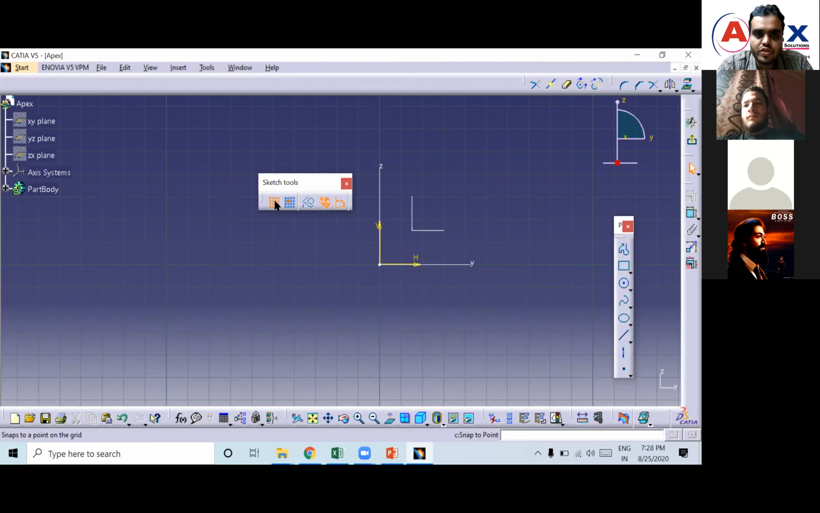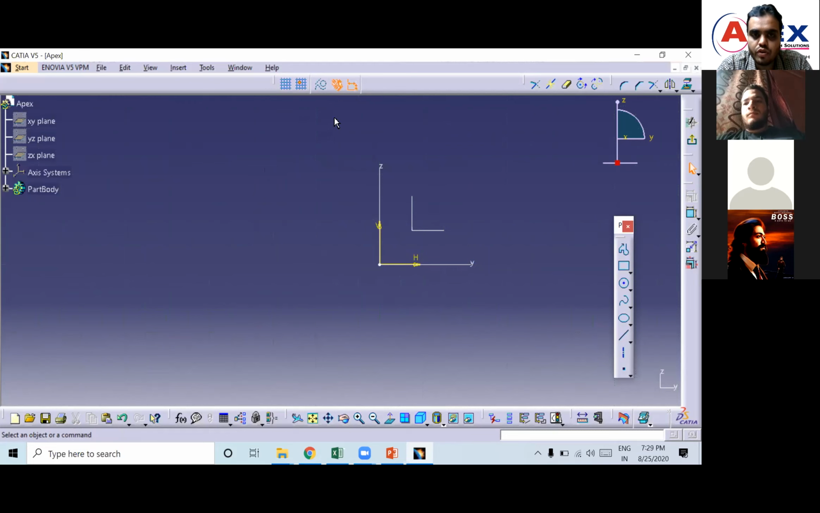First we'll see what this first option is. Keep in mind that whenever you enter into a Sketcher workbench, this sketch tool icon should always be on your screen. Remember this. Got it? First we have grid. Grid should always be on, it should not be off. Why? If you switch it off, all the grids are invisible. Whenever you are creating a sketch, it should be on.